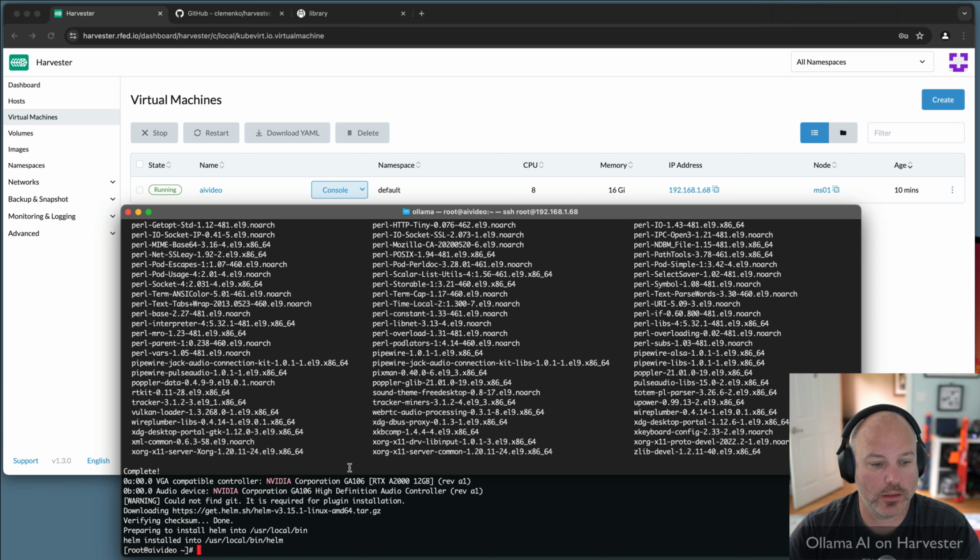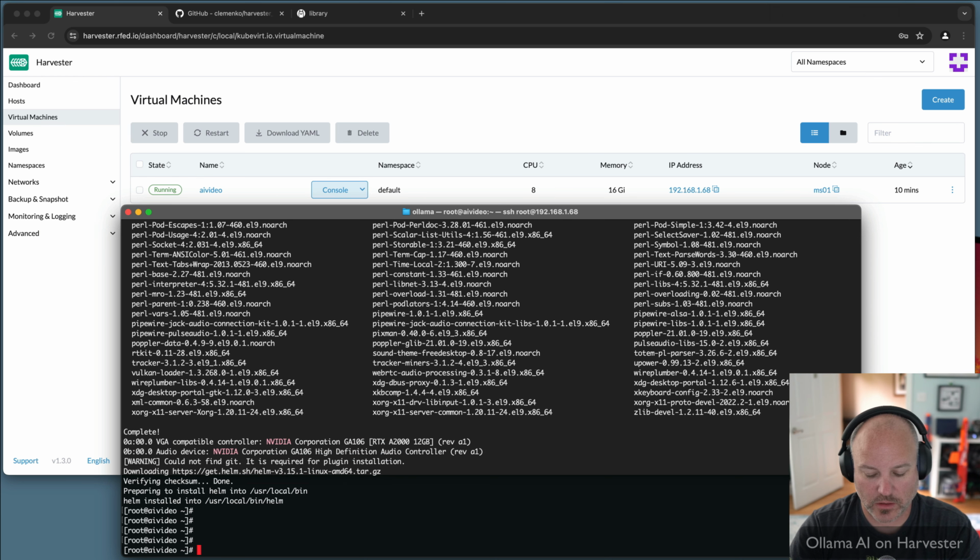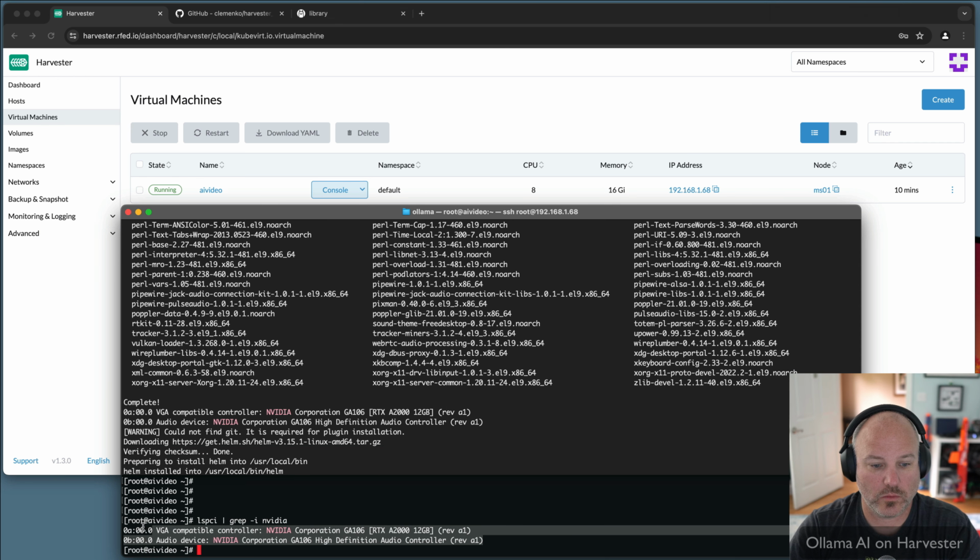Cool, we're back. Okay, so we can see from the lspci that this worked. We've got Helm installed, and we can do lspci, not lscpu, grep -i nvidia. Right, we can see that, cool. We now see the NVIDIA card in the OS.